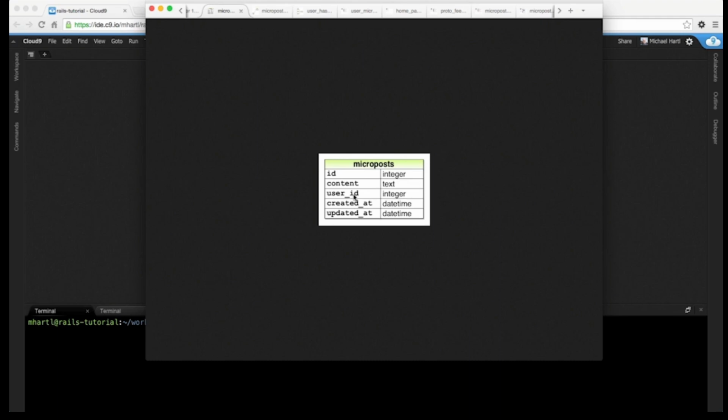In the context of database modeling, this is known as a foreign key. This is an integer that identifies the user this micropost belongs to. And then finally, we have these magic columns, created_at and updated_at, that we get automatically by running a Rails migration. Speaking of which, let's make that migration.